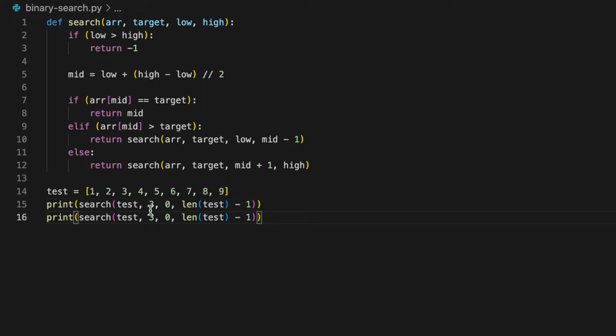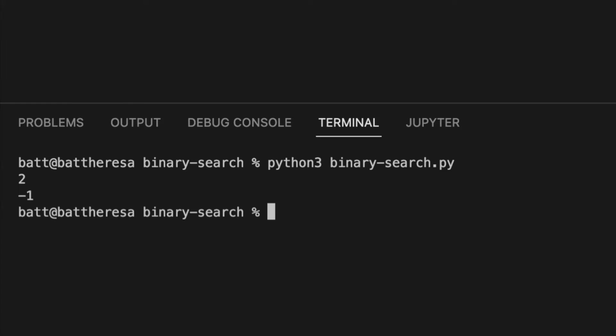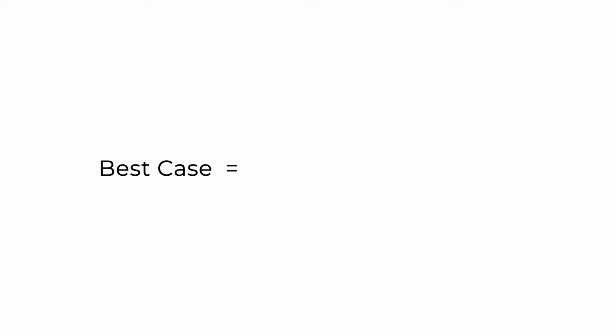Let's test this out. This here should return 2 because 3 is at index 2. And this here should return minus 1 as a not found indication. Now let's run this. And here we go. The time complexity for this algorithm is O(log n).